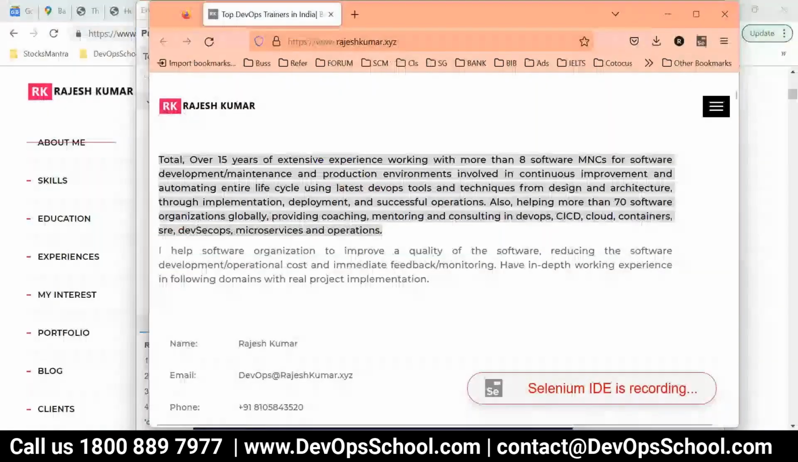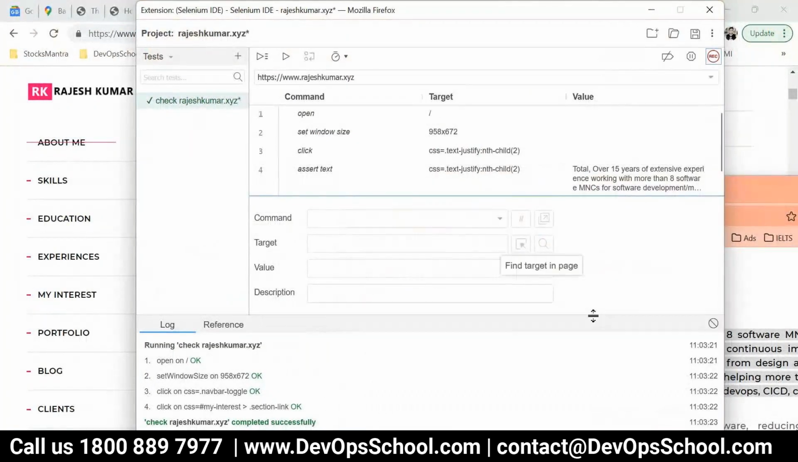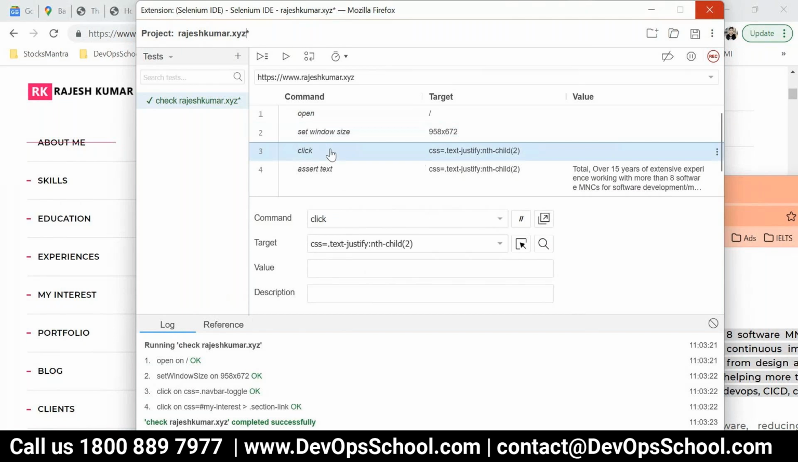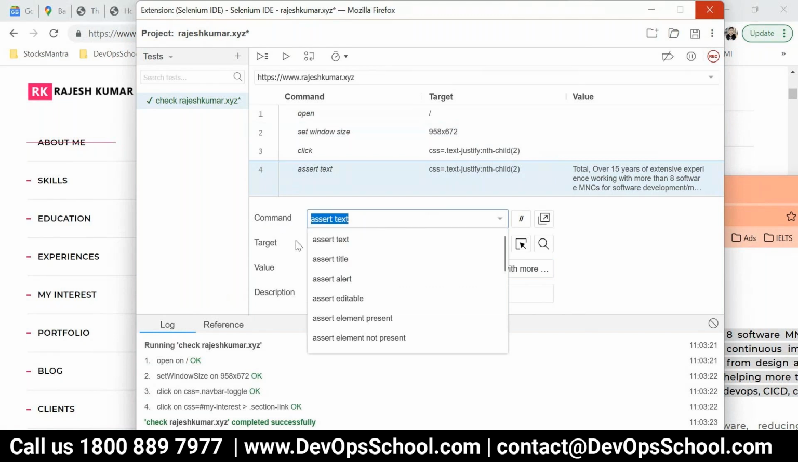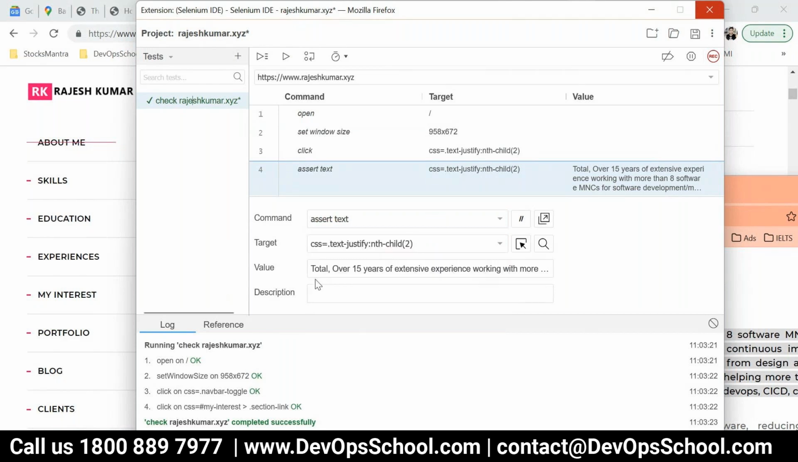Now after that I'm going to stop it. See that here the recording has happened: open a website, set window, click here, and assert text. This is the value which has to be there. The command is assert text, the target is the HTML value, and if this is the content, then the test passes. If this is not the content, the test fails. So let me clear the log and run this.